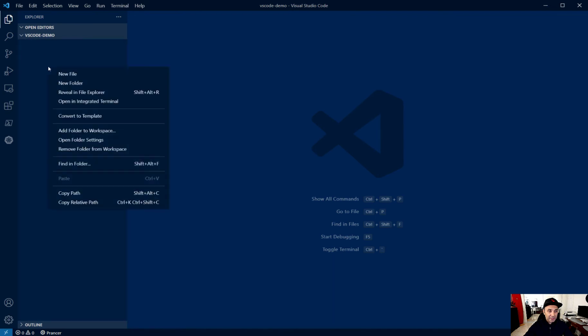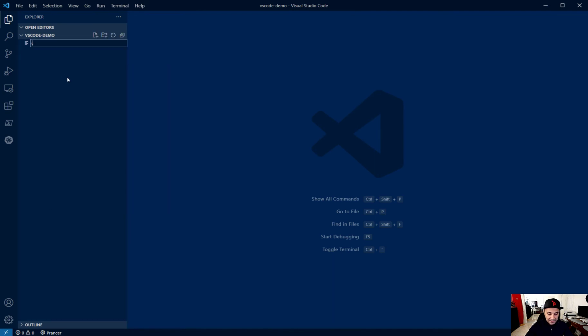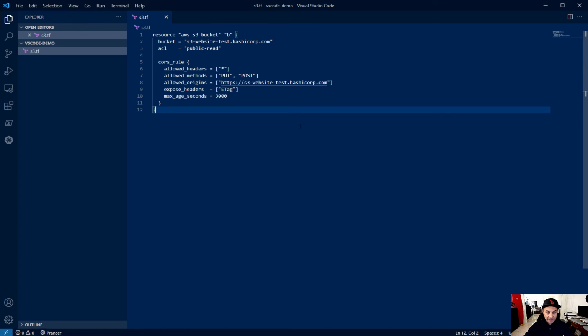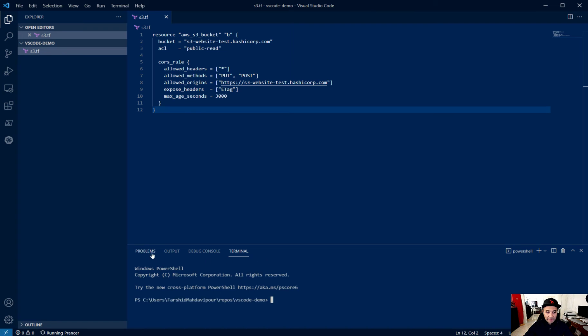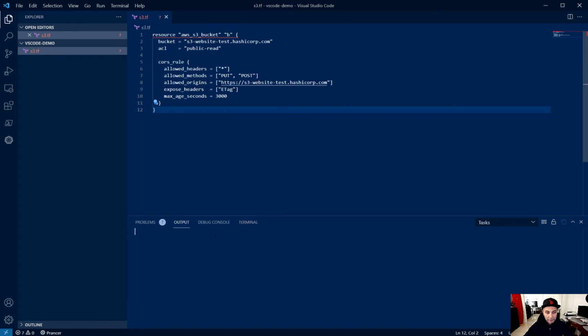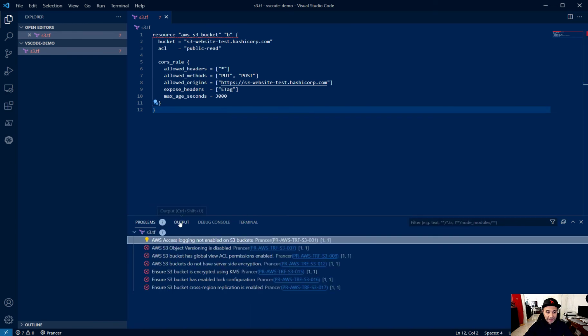For example, here let's create a new Terraform file. Say I want to create an S3 bucket. I give it a name, s3.tf, and then I will copy something from the HashiCorp website right here and then save the code. So when you're saving the code, on the output you can see Prancer is running, and also you see the problems that we found in the code.